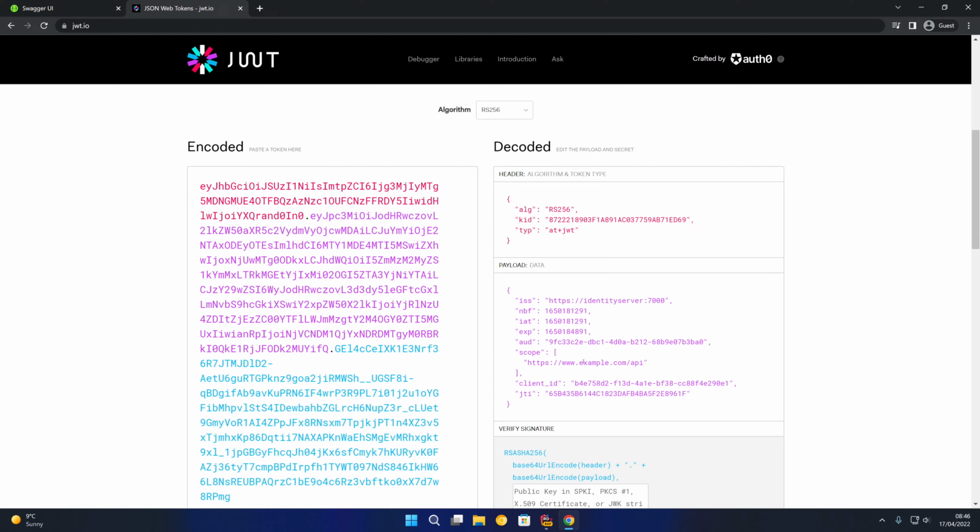We've then also got the scope, www.example.com/API, that being our API scope, allowing the token to be used to send requests to the API. We've then got the client ID, and the client ID is essentially the client application that requested the token. So that is the GUID of our console application client.